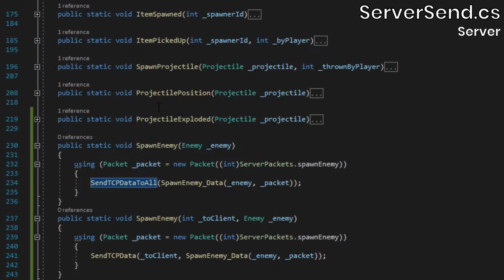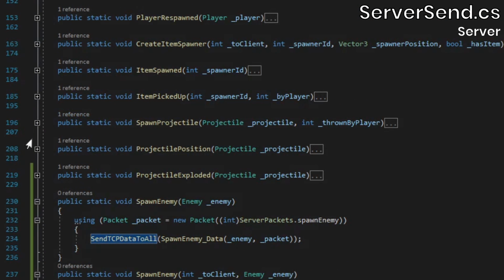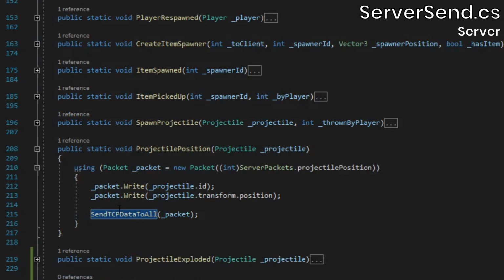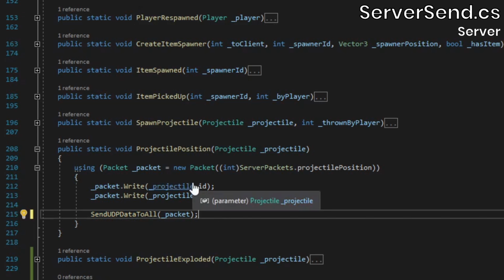Further up in the projectile position method, we're also going to change it to send the packet through UDP instead. I guess I wasn't really thinking when I made it use TCP, since we can afford to lose some position packets, and therefore there's really no reason not to use UDP.